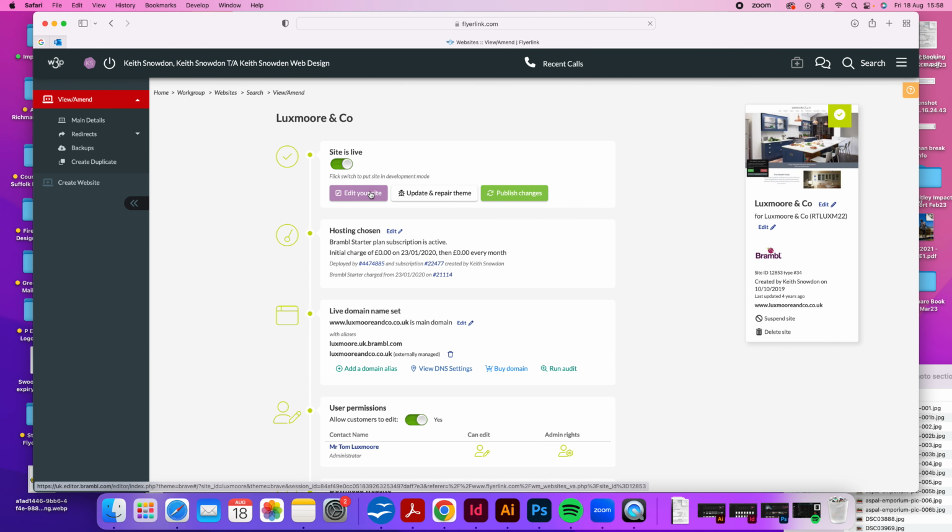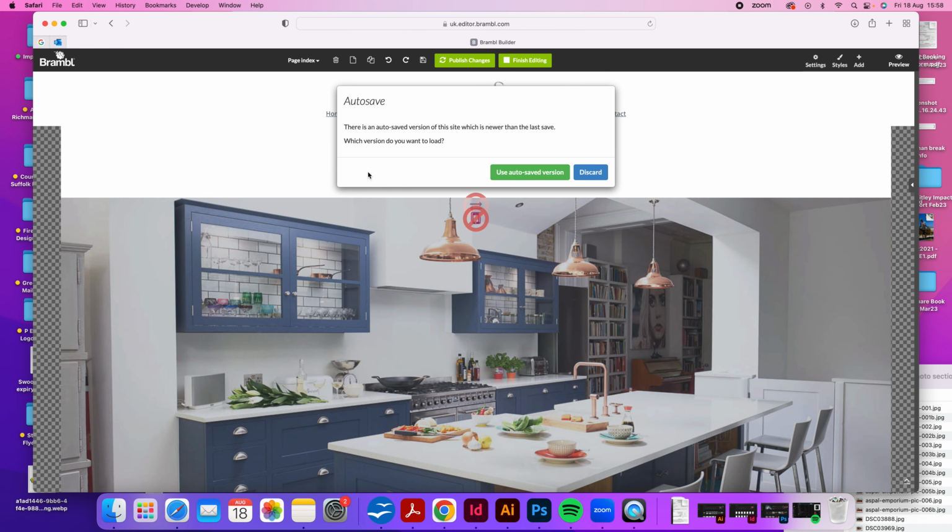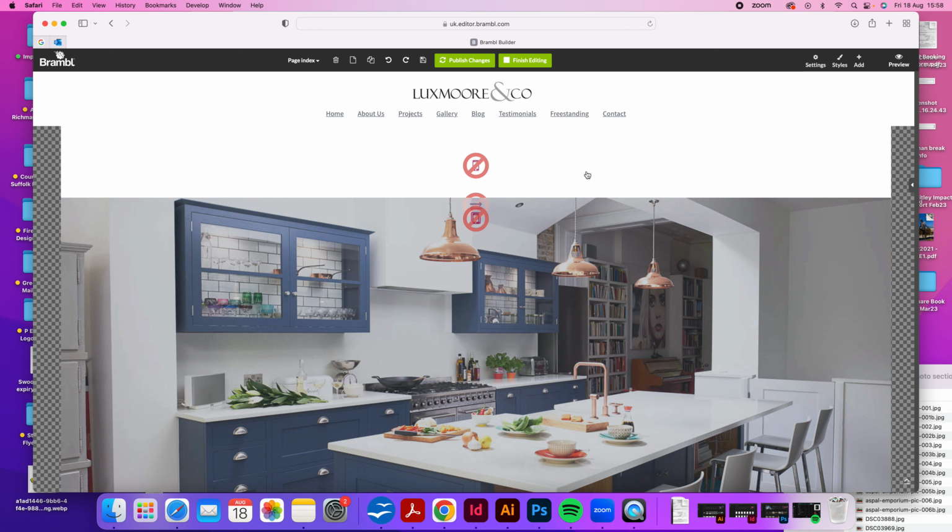Just when you go back into the website, it may ask you if you want to keep the settings I've just changed, because it's auto-saved it, or if you want to discard those changes. Sometimes it'll ask you that. Always click on discard, because we don't want what I just messed around with to be live on the website. So if you load Bramble up and it comes up with a prompt asking if you want to discard the changes, always click on discard, because we don't want to change what I've made there.